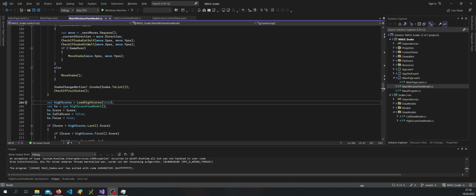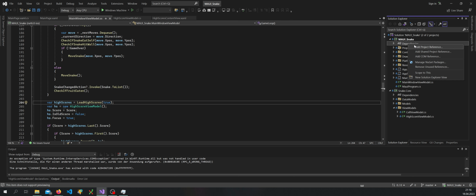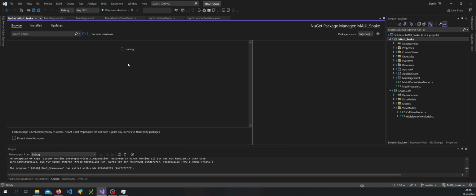Last time we finished creating the drawables for the snake and the fruit. So now we're going to start moving the snake. For that we'll need some keyboard inputs, and naturally MAUI doesn't have keyboard events, so we're going to get those events by adding a NuGet package.